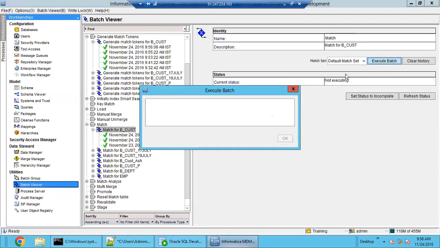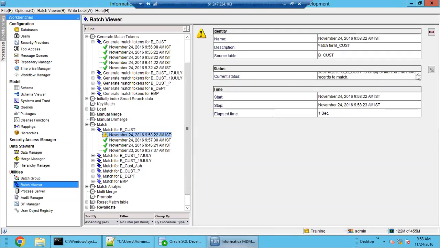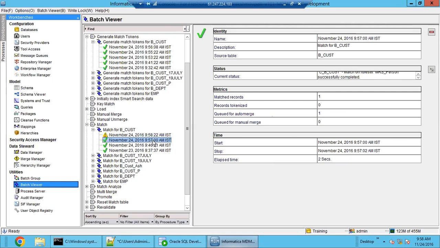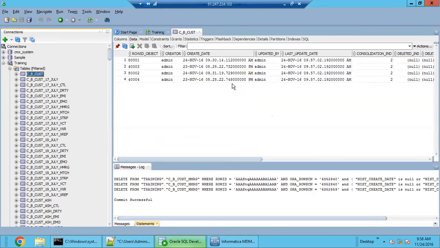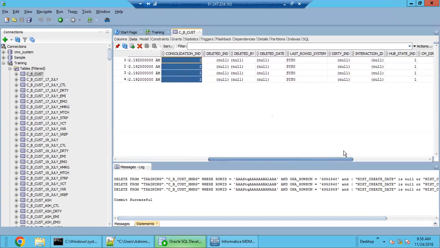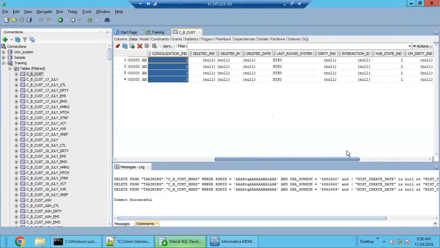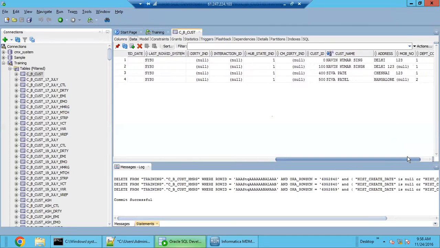I think this one I have already executed. Let me see. What happened? Basically, this is empty. I think we have already executed this at 9:57, a few minutes back. So no need to run it again, because if you go to the base subject and see the consolidation indicator, it has already changed. That means the record already passed through the matching process. Tokenization will not impact this. Always remember this. So this record already passed through tokenization and match.